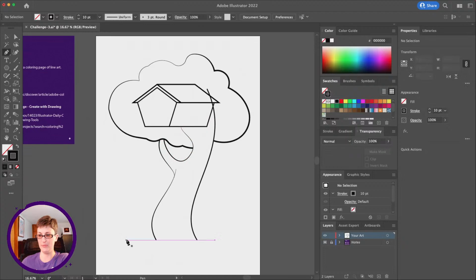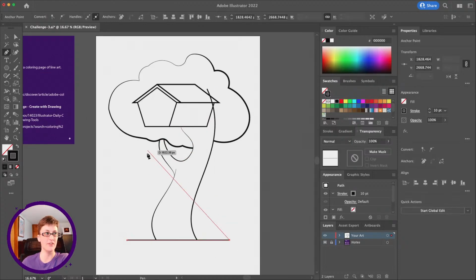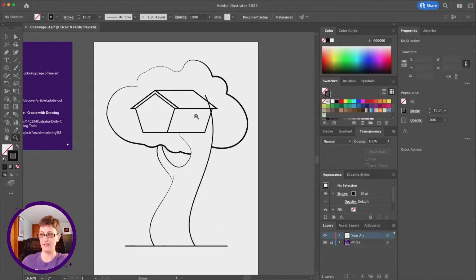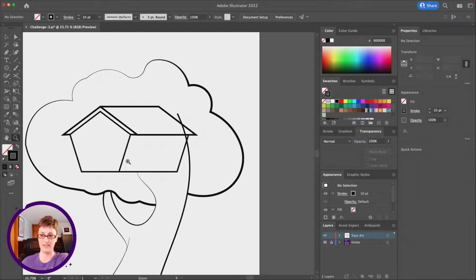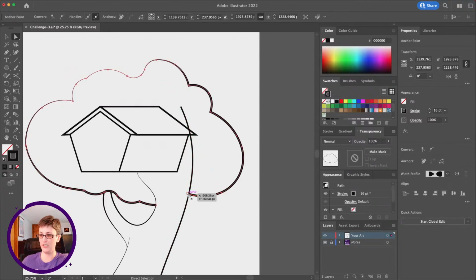We might add a little bit of a ground plane here, so I'm going to click, holding down Shift, click. Now we've got like a surface for our tree to sit on. And we need to add another line up here now so that we can have this resting on this branch. So I might take this and bring it up a little bit. I'm going to bring this point here, just using the direct selection tool, moving things around.